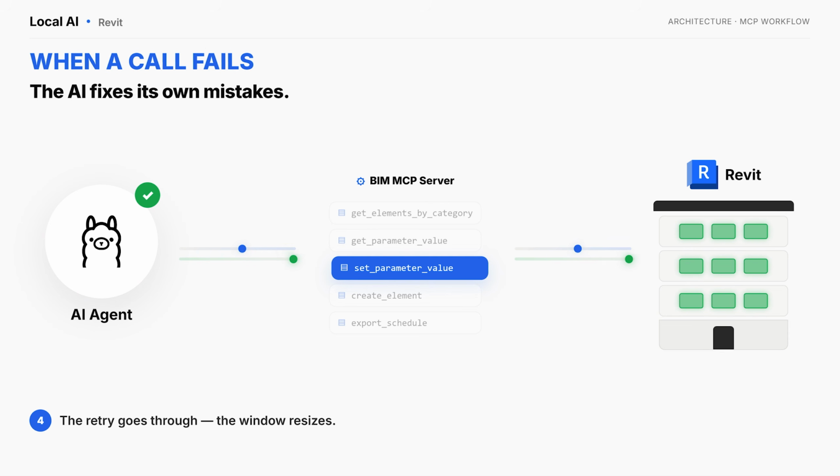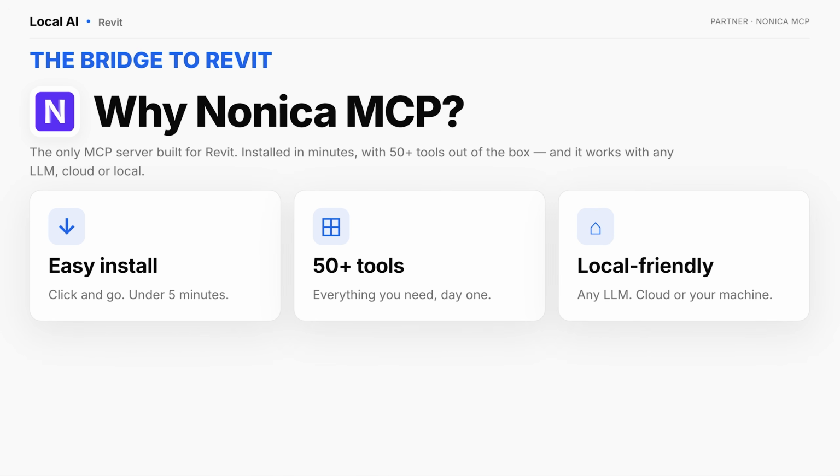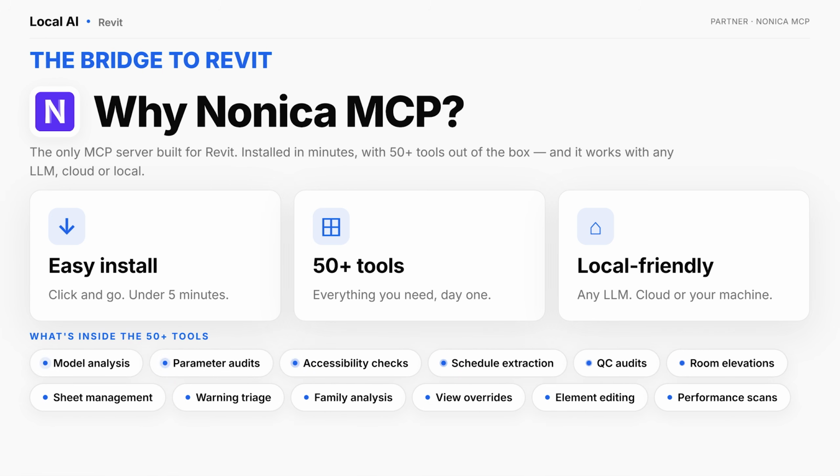Now you might be thinking, wait, do we have to build all these MCP connections ourselves? That sounds like a ton of work. Good news, no, we don't. There's already a really powerful solution sitting there ready for us. It's called Nonica, and it's an MCP built specifically for Revit. It installs in a few minutes, comes with over 50 tools straight out of the box, and works with any model, cloud or local. I won't read out every tool, just know it covers pretty much anything you'd want to do inside a Revit project.